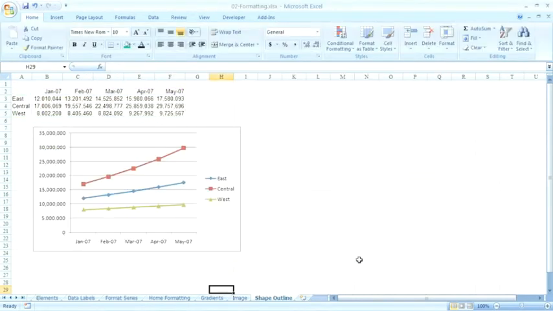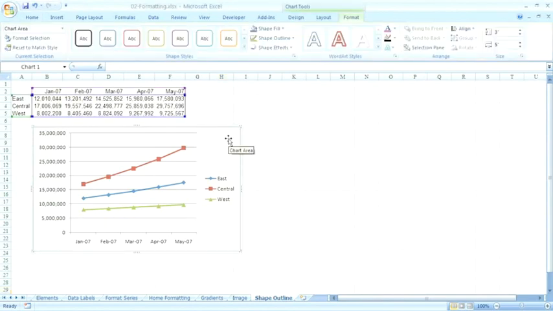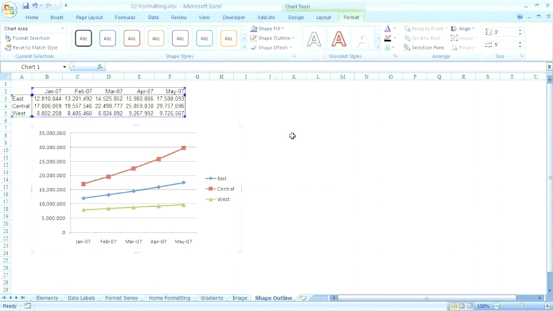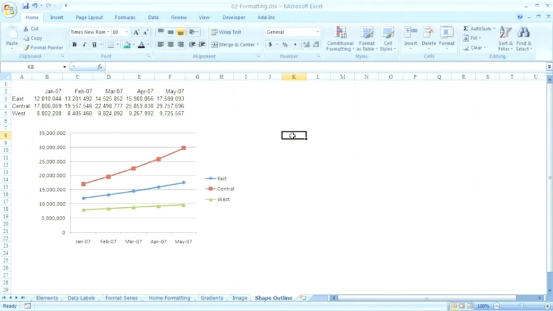You'll notice that every chart that we create has a thin black border around the chart. If you want to get rid of the black border, you have to use the Shape Outline setting. Click somewhere on the chart, but make sure not to touch any other elements. In the Current Selection dropdown, we'll see the chart area is selected. Go to Shape Outline and choose No Outline. Now when you click away from the chart, your chart will appear to float above the worksheet without the border.